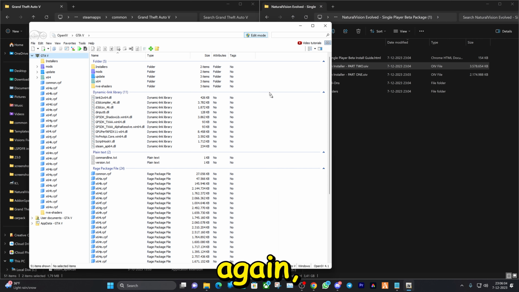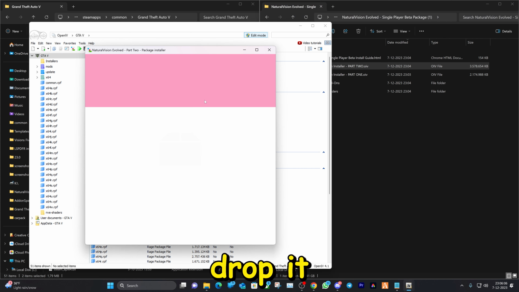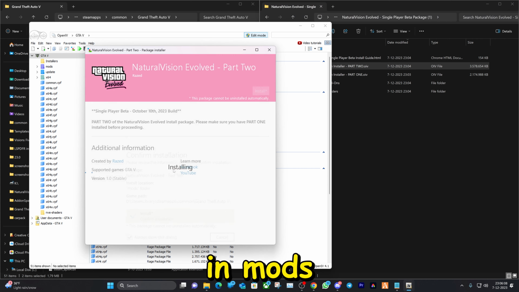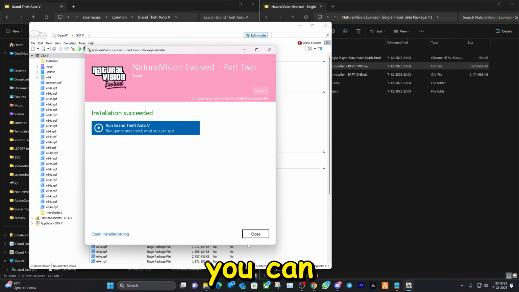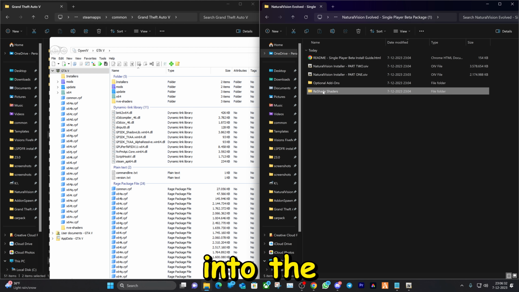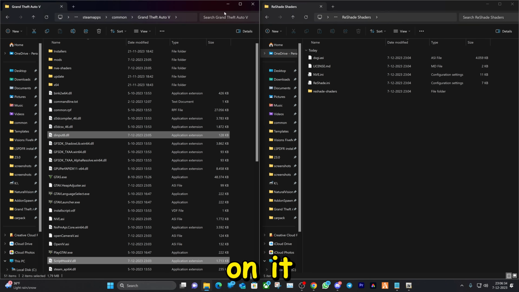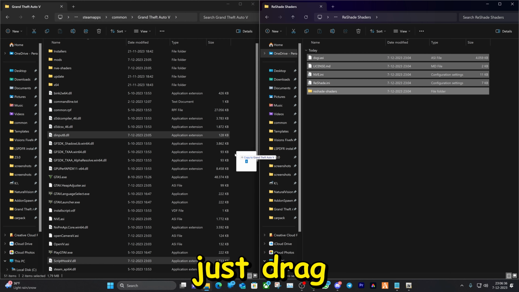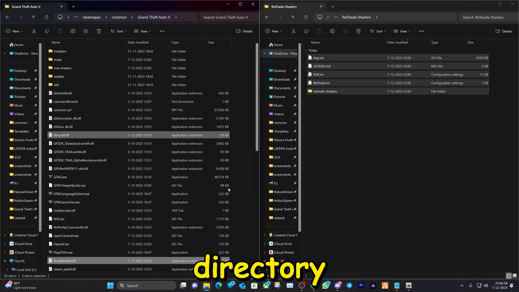Hit edit mode again, drag and drop it in Open 4, and click on install in mods folder. Then you can close that down too, and then we're going to go into the shaders. We're going to double click on it, select everything, and just drag and drop it in our main directory folder.